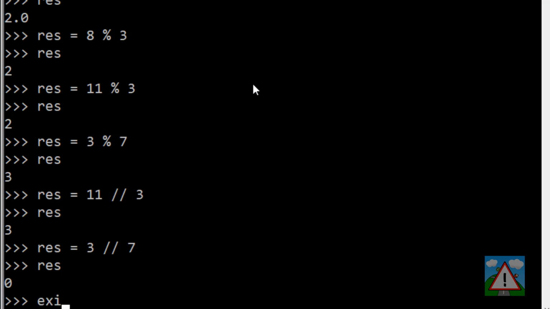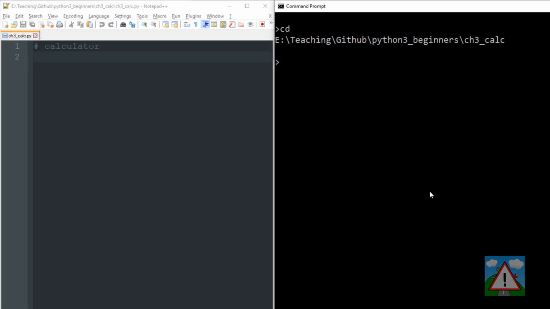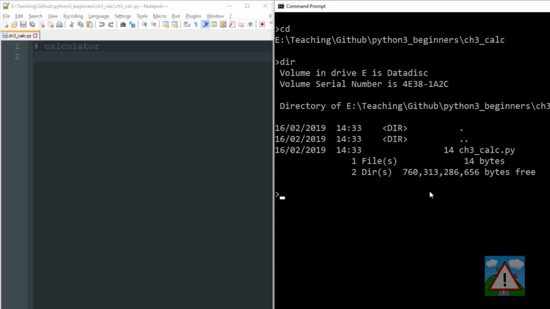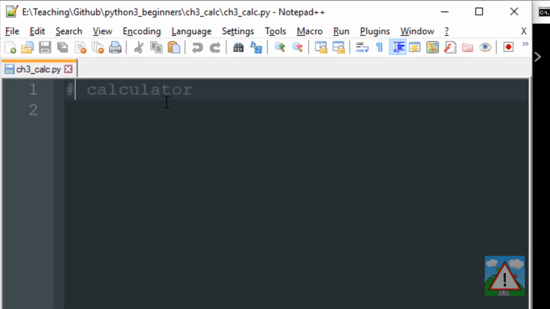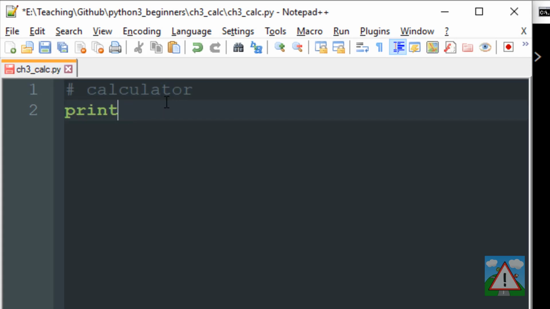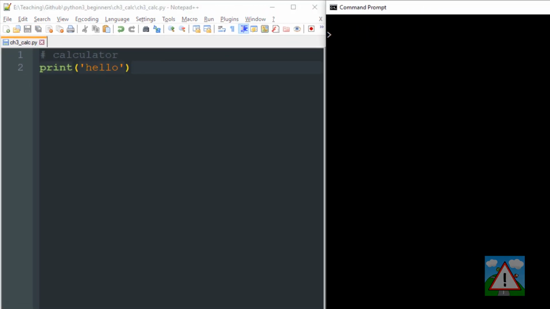So I'd like to exit the Python interpreter, clear the screen, and with CD you can see that I'm in a directory where my folder is called ch3_calc, and if I just type dir, I've got a new file called ch3_calc.py, and I'm all ready to go. I've got Notepad open here, and I've already written calculator at the top. Now I've written something at the top here that we haven't seen before. I've preceded a line here with the hash, and if I add print and hello here, and then run this program, I get hello.